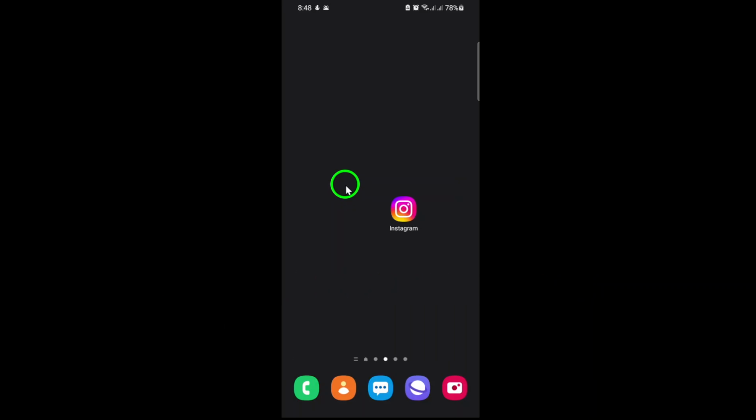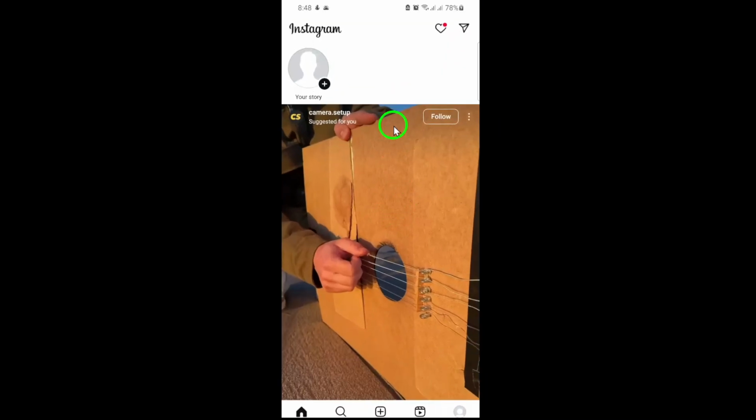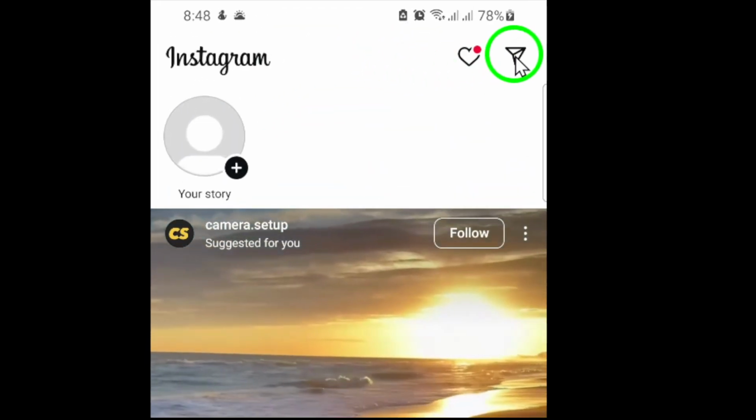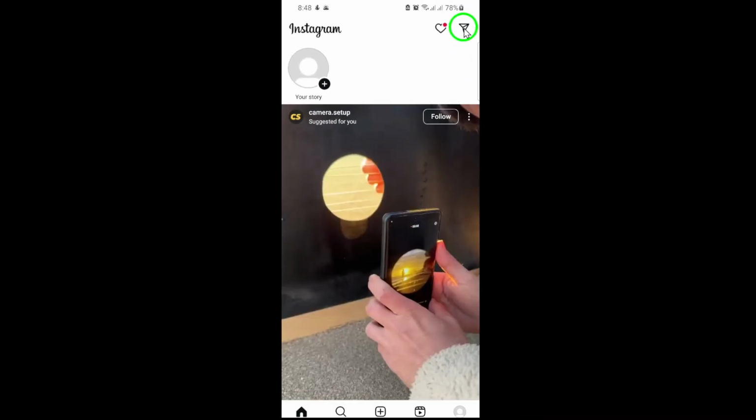First, grab your phone and open the Instagram app. Once you're on the home screen, look for the messenger icon in the top right corner. It's the little paper airplane symbol. Tap that to open your direct messages.